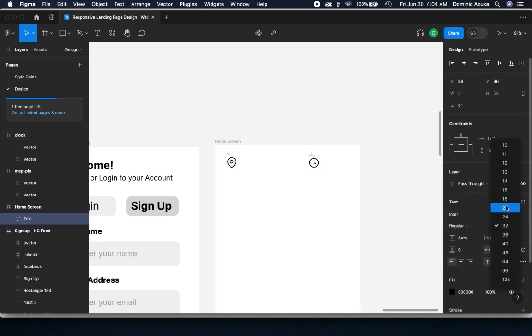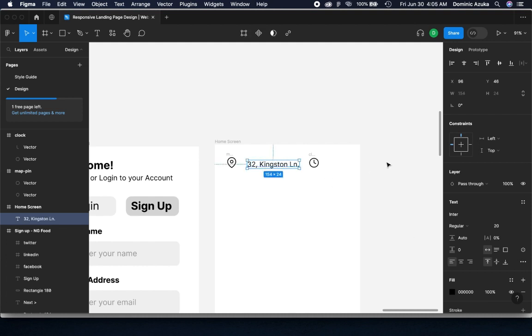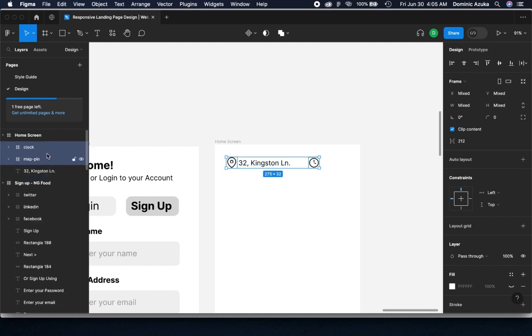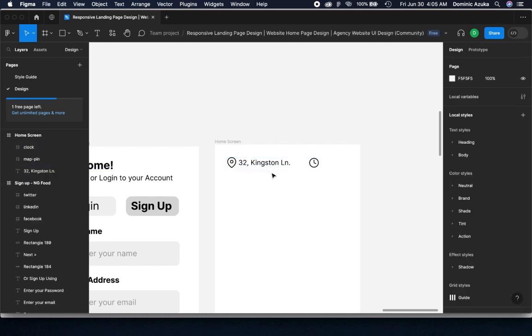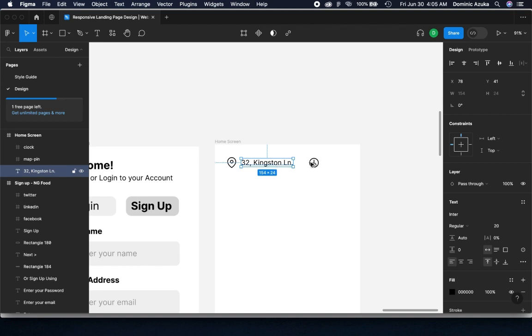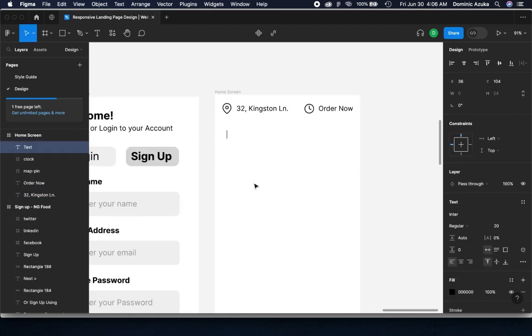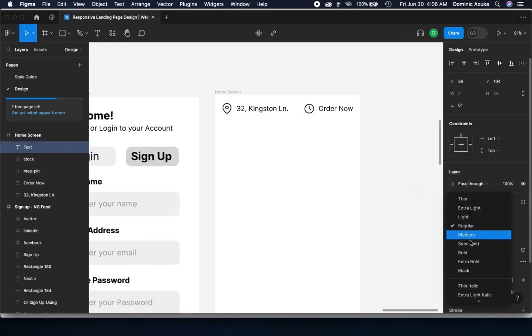Sorry that this video is becoming lengthy, but I just want to merge everything into one video, all the wireframes, not to make the session long. So I'll just type 32 Kingston and drag everything into the home screen, so that whenever I'm moving that particular frame, everything within moves around along with it. So I'll change that to order now. Then I'll just highlight everything and move it to the middle of the frame to have equal gutter from the left and the right side.